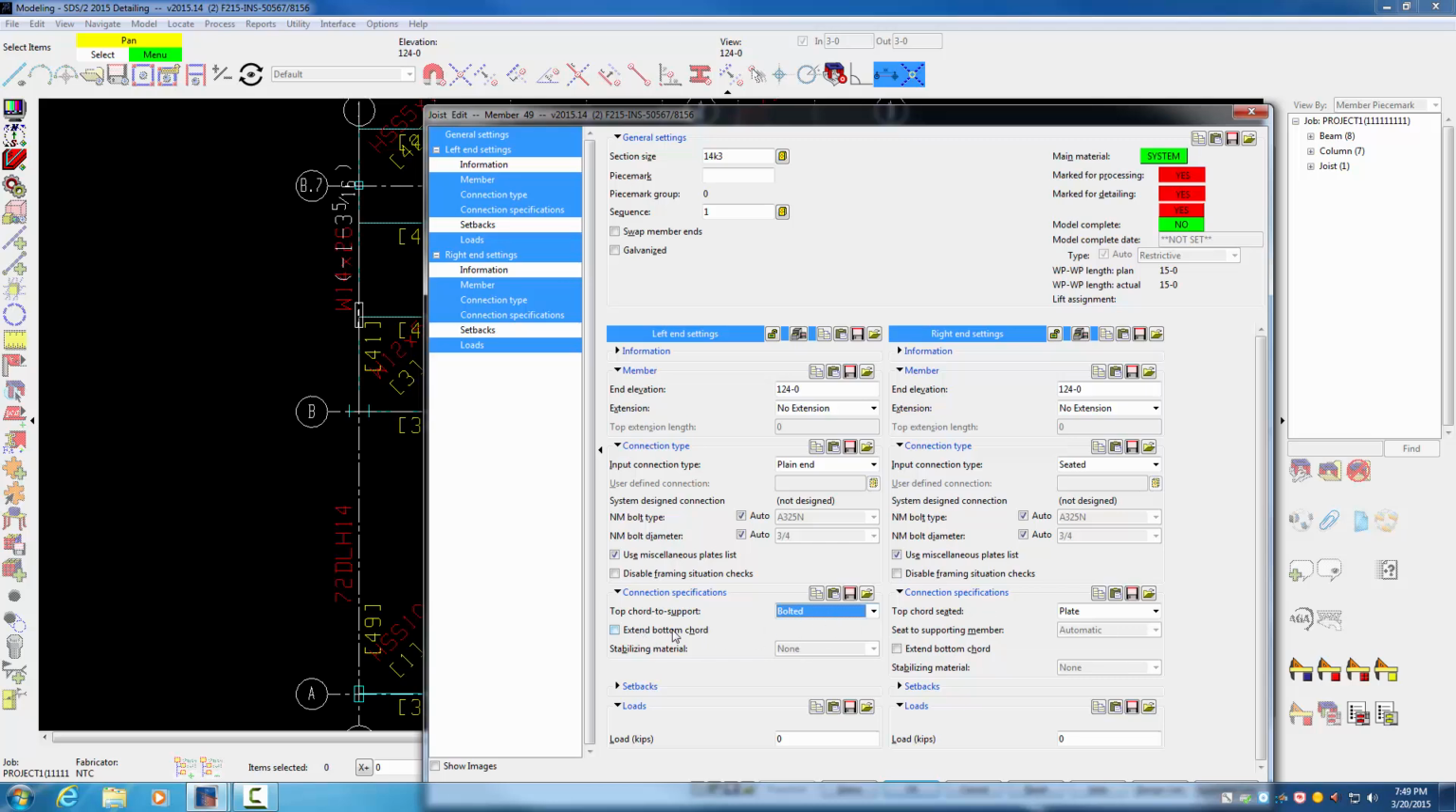And then the bottom chord, extend the bottom chord. What this does, we're going to turn this on and stabilize the material, turn on to plate. What this does is adds a plate at the bottom of that bar joist. So in this case it is a 14-inch deep bar joist. It's 14 inches down. It's going to offset a plate on that column to stabilize the bottom chord of the bar joist so it does not roll.